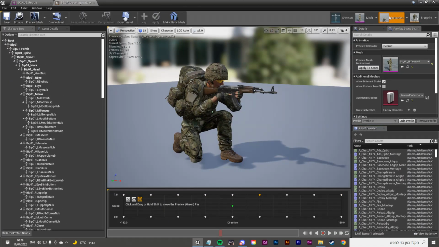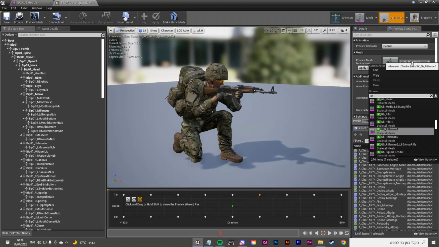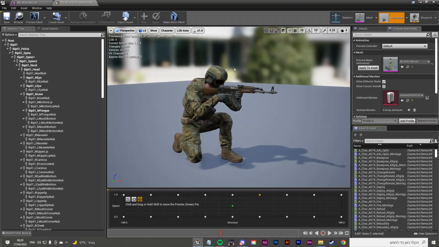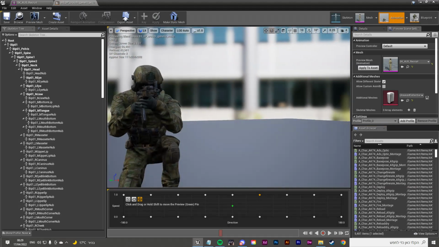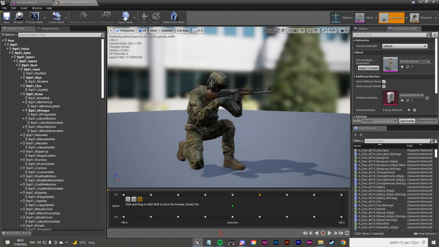And then you can see when I'm in animation, there's mesh. I'm going to go to mesh, SK, Oz, recruit, the one that I'm using right now. And it changed the character that I'm using into recruit. So that's all dandy and that's all nice. But now I want to change the weapon as well.